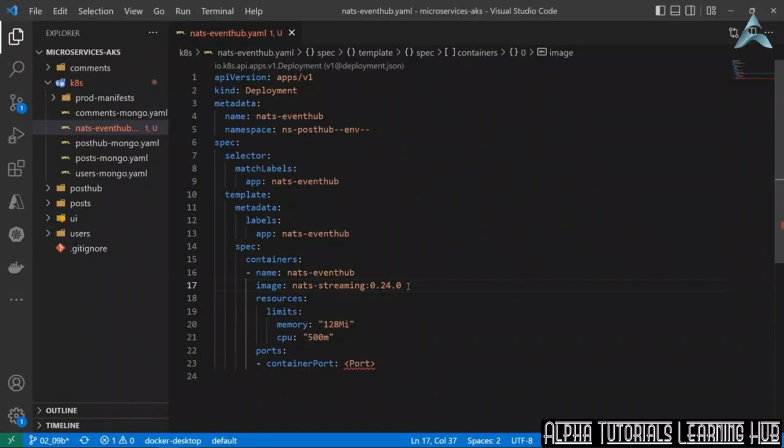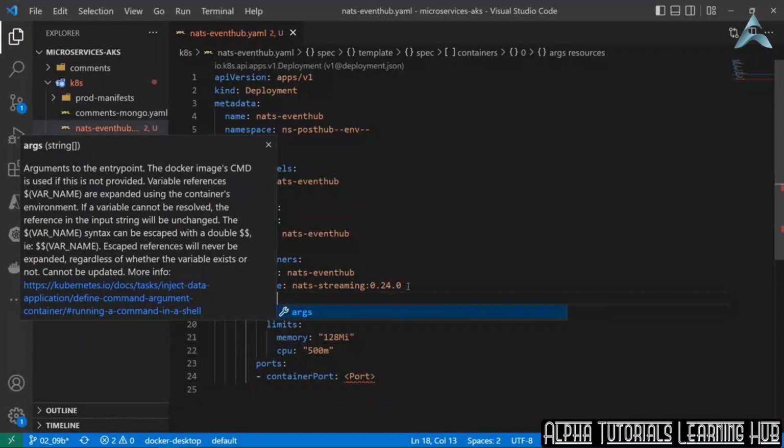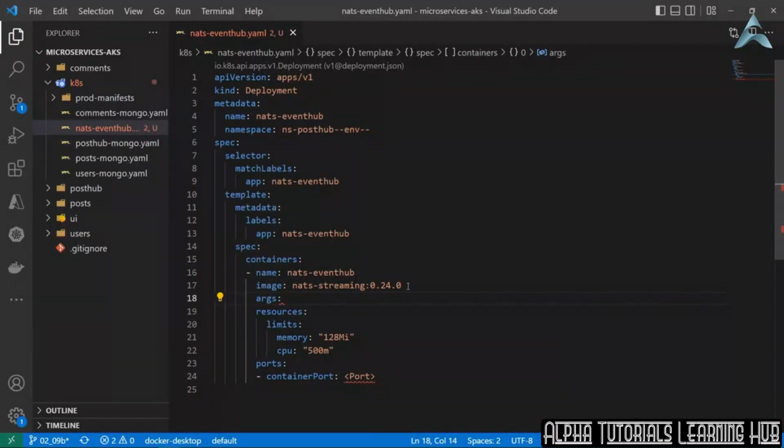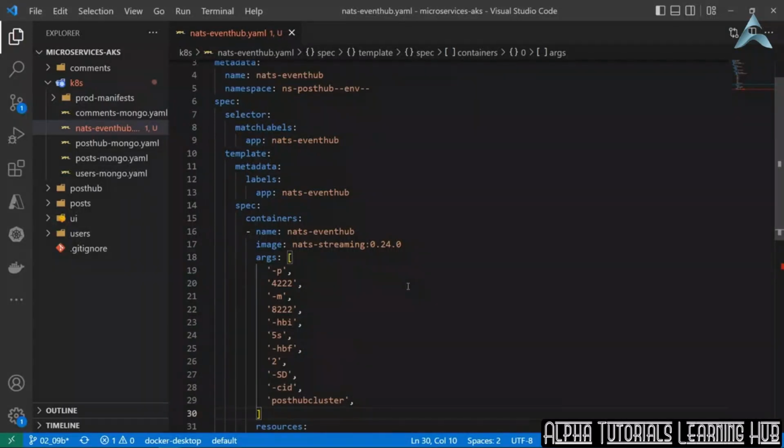We need an array of arguments for this NATS streaming service. I'll simply paste the values and then we check the docs together to understand the basic parameters defined here. So just after the image field, I'll enter a new line and then type args. It's a colon, space, and then paste the values. Let's head over to the command line arguments on the NATS website.